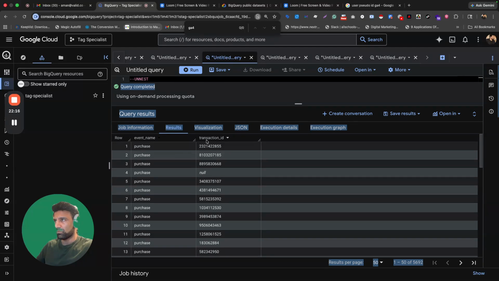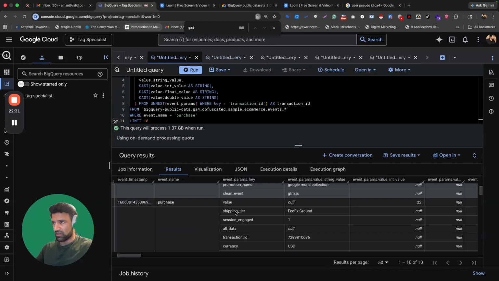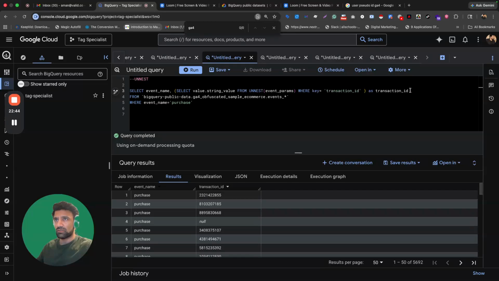Okay, I'm able to pull transaction ID now. Cool. So I'm able to extract transaction ID. Similarly, if you would like to extract values also, how am I going to extract value? But value is not in the string value. Value I see inside the int value, right? So let's try this.